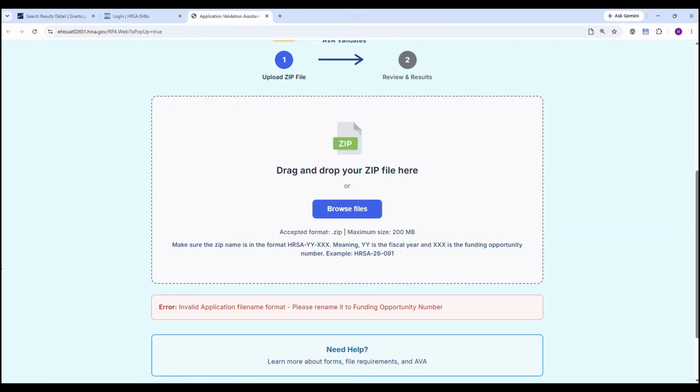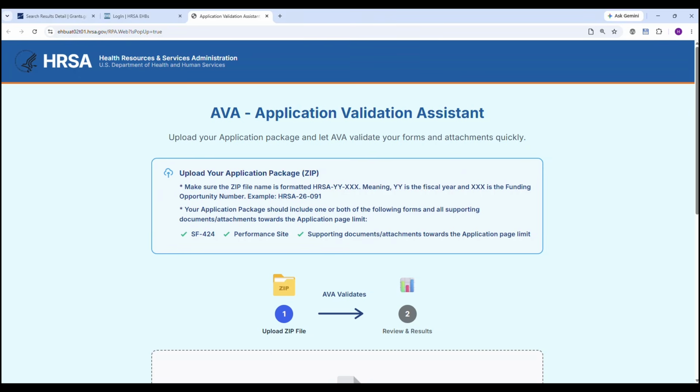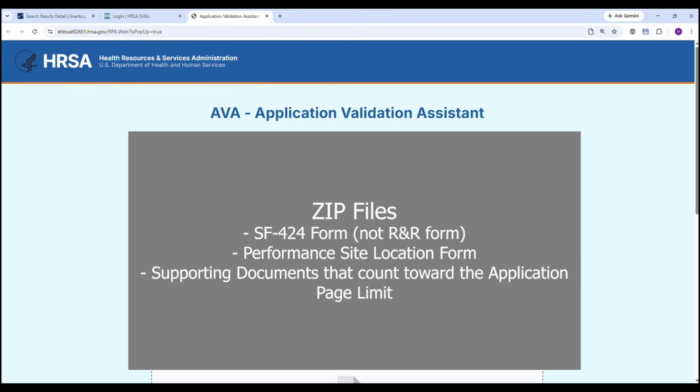And again, you can re-upload a zip file as many times as you need as you make corrections to your forms to meet all of the validation requirements. So now that we've seen how AVA can help validate the forms for your application before submitting, let's go over a few reminders. First off, AVA only accepts zip files.